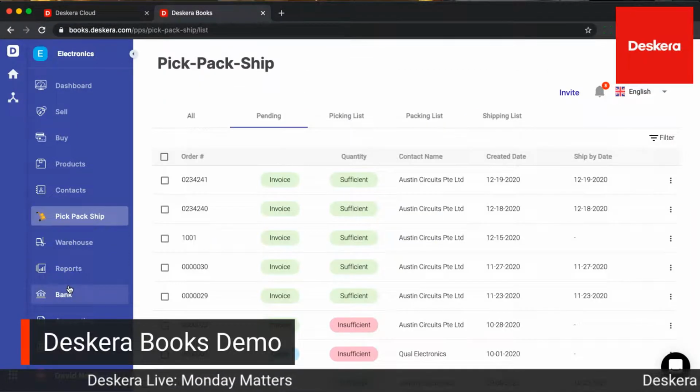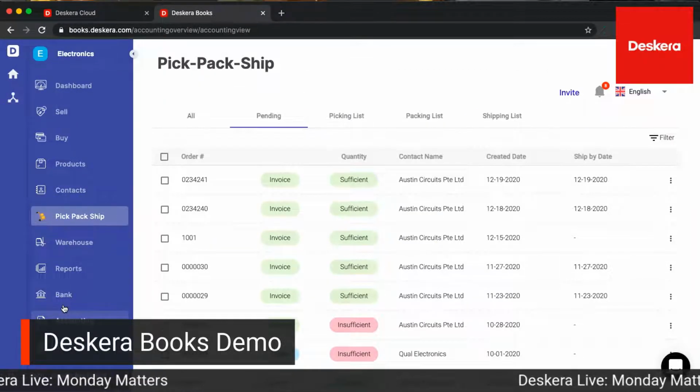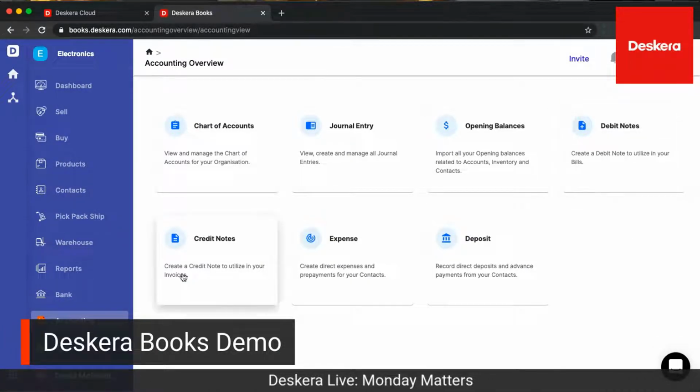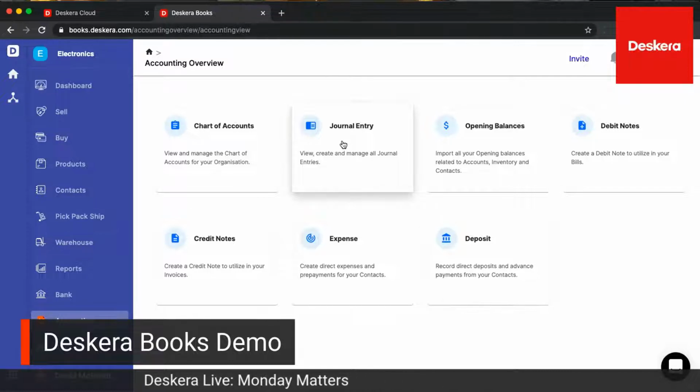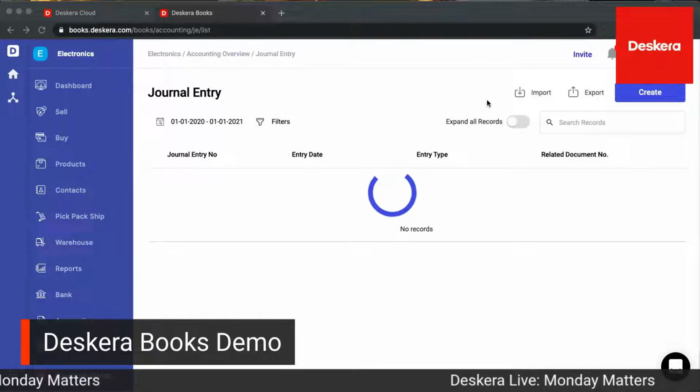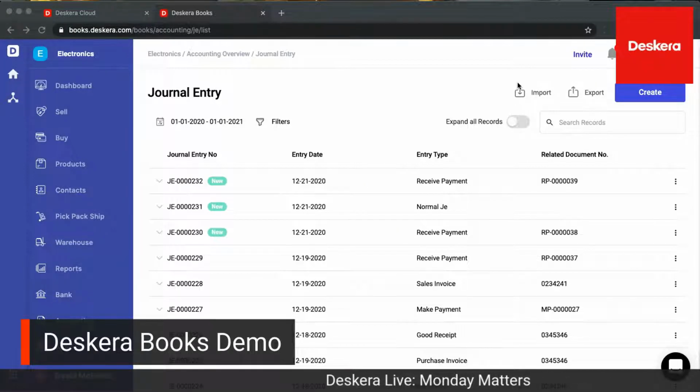We have pick, pack, ship, of course. We have our banking integration. We have our accounts. So inside of accounts, we have our chart of accounts, our journal entry, opening balance, debit note, credit note, expense, and deposit. Inside journal entries, I just want to share, in case you're unaware, we have the import option. So if you want to import your journal entries, this is where you can do it.